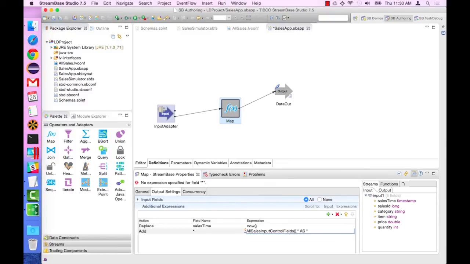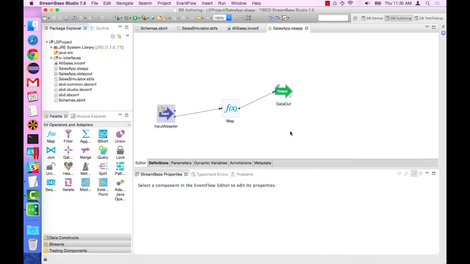This syntax says to take all the control fields and simply set them to null values, which is fine for this demo. Refer to the documentation for actual values for each of these control fields.